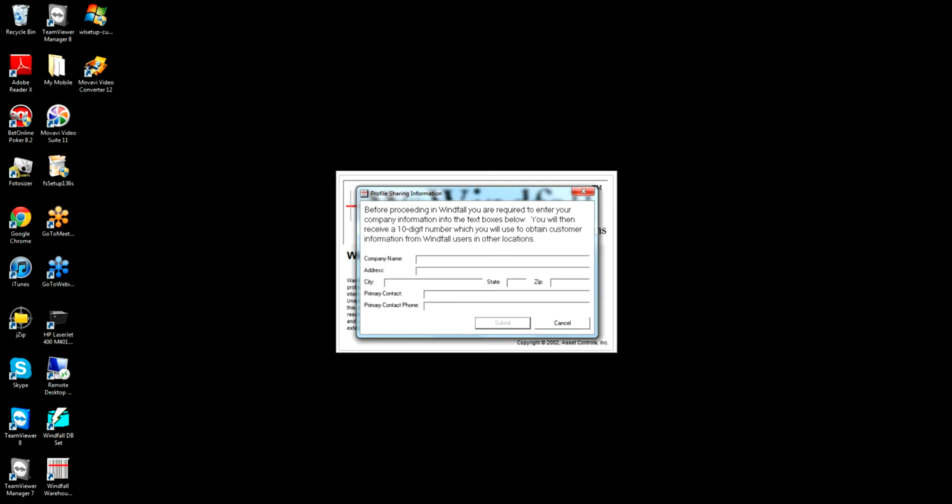It says, before processing in Windfall, you are required to enter your company information into the text boxes below. You will then receive a 10-digit number which you will use to obtain customer information from Windfall users in other locations. So I will go into more depth about what profile sharing is once we get into the software, but for now you will have to fill out every line within this box.